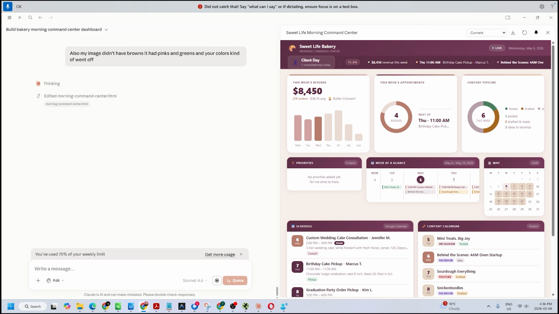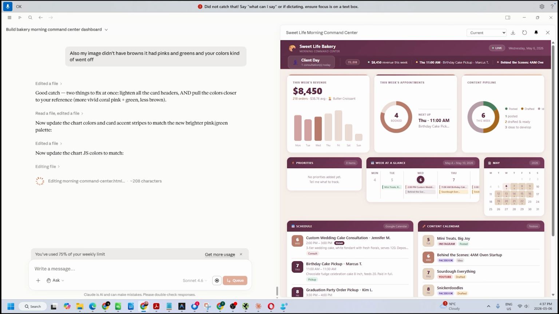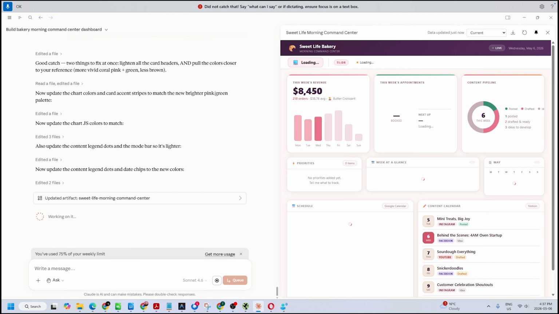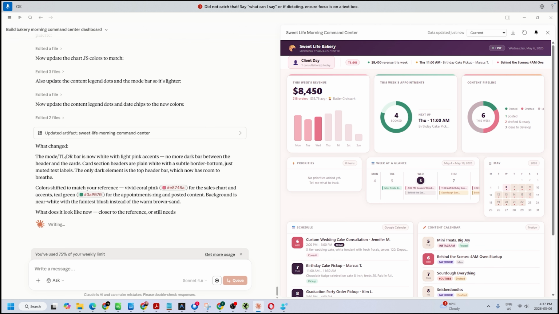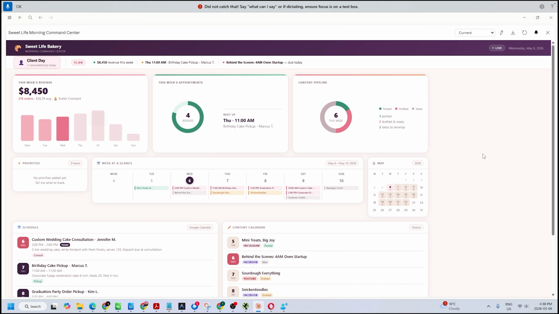I also remind Claude about the reference image I gave it earlier. That image had pinks and greens, and this dashboard, I didn't see any greens in it. This is why the back and forth matters. You don't get everything right in one instruction. You keep adjusting until the output matches exactly what you want. Now the dashboard is updated. At the top, it shows the day type and a quick view of what's ahead. The rest organizes into sections: sales, appointment, content status. So this business owner can see what really matters without opening 3 separate apps.